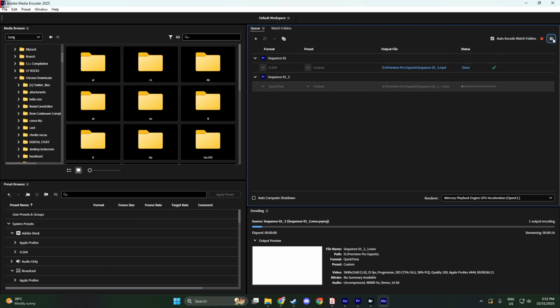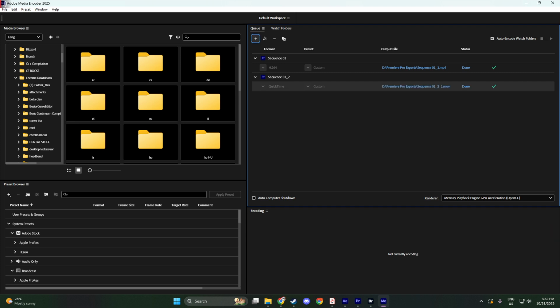And there you have it. You've successfully exported a transparent video using Adobe Media Encoder. With this mastered, you'll be able to add a professional touch to your projects, making use of those transparent layers for dynamic and eye-catching effects. Keep experimenting and enjoy the creative possibilities this opens up for your video projects.